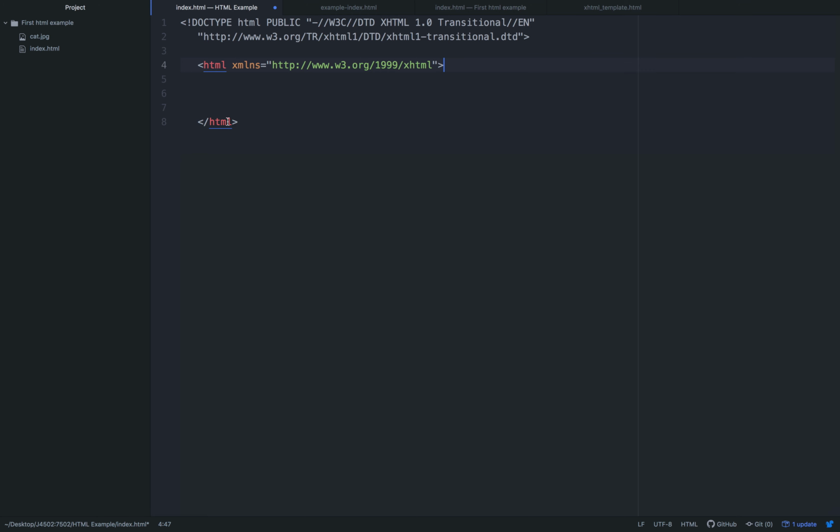Every tag I open, I have to close. So I start with this doctype, and then I start with the HTML, and I'm going to close that. HTML is going to be the very last tag on the page. So everything else before that will be part of our site.